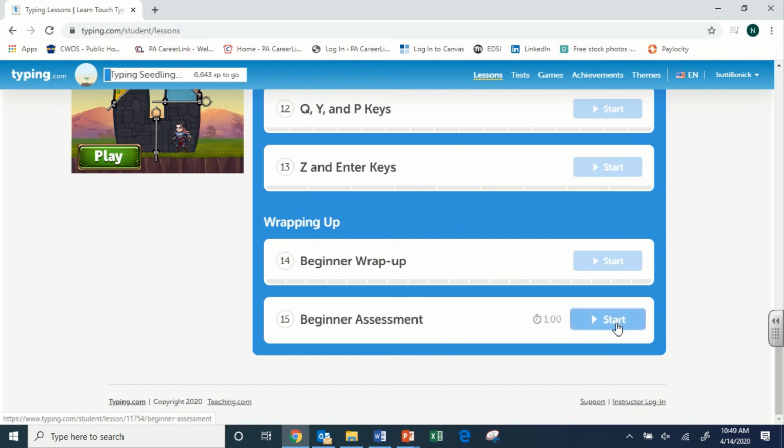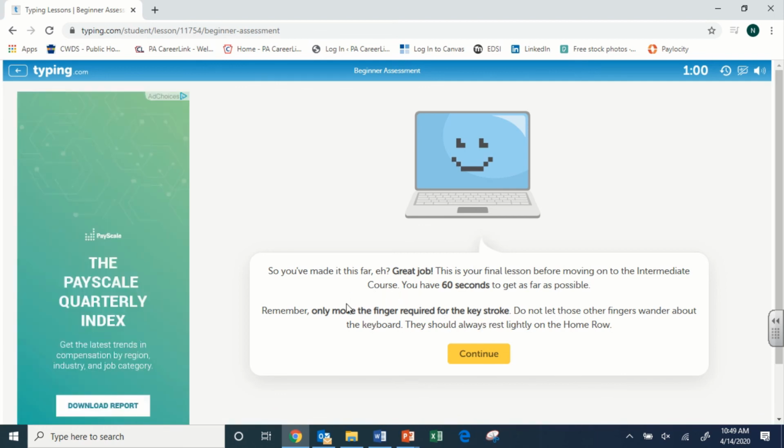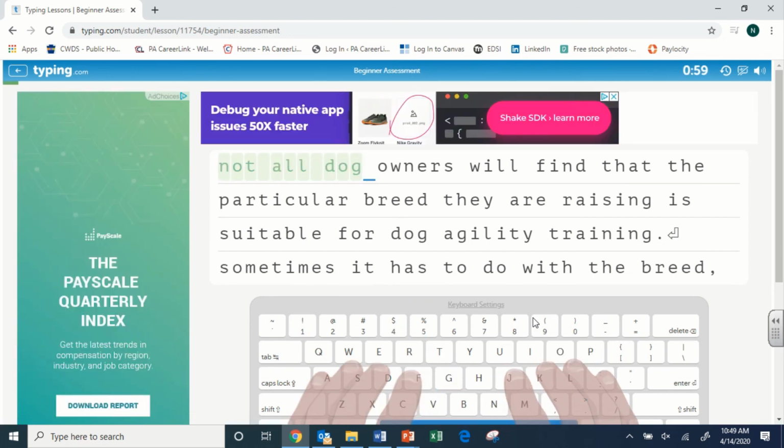All this timed assessment is, when you get to that point, it's saying you have about a minute, and you want to only use the finger required for each keystroke. You want to try to keep your fingers on the home row, and it's going to give you a paragraph here that you want to try to type in a certain amount of time. It's going to judge you based on how many letters you get within that time.